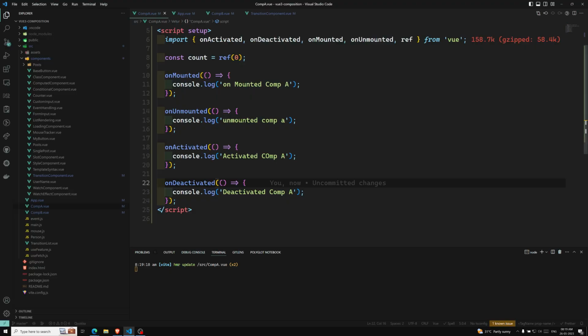So the first time the component is launched, mounted and activated will fire. Afterwards, when we are switching components, only activated and deactivated will be fired. So this is what I want to tell you. I hope you understood about this keep alive component.